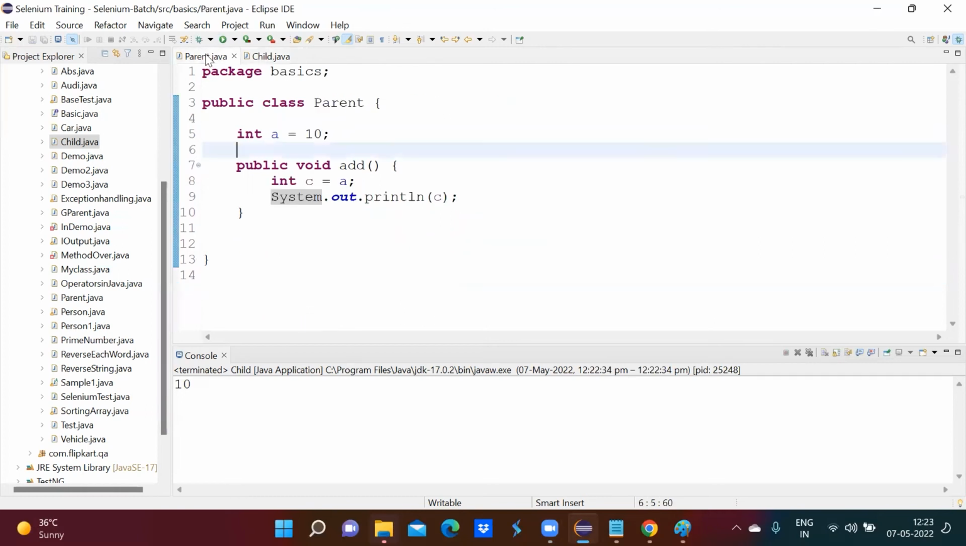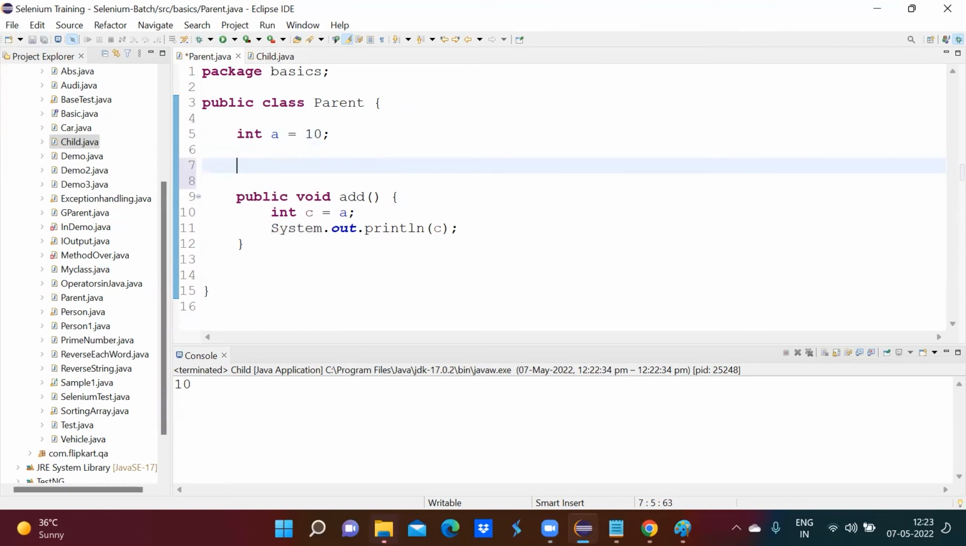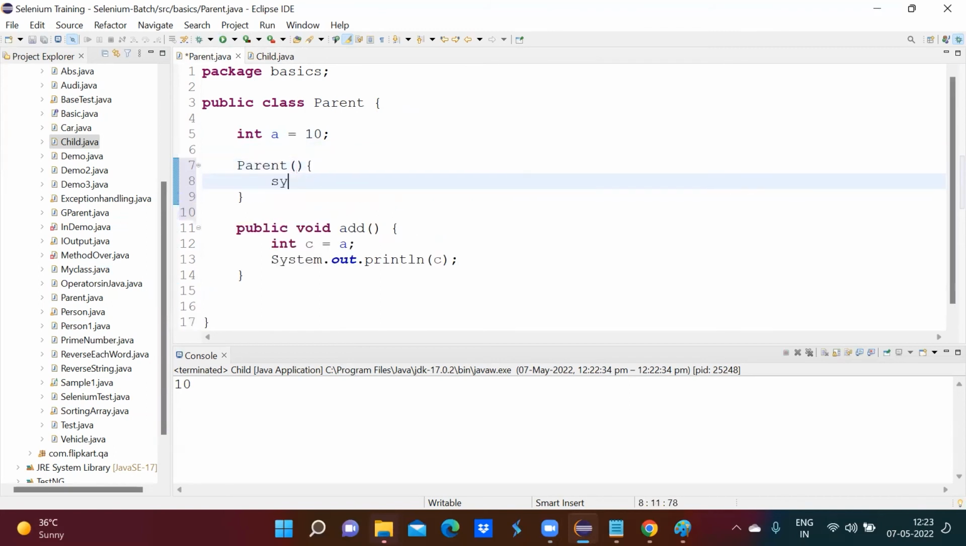So we have a constructor also, right? When we are creating a class, we have a constructor also, that is the default constructor. Right. So it's like the parent class constructor.